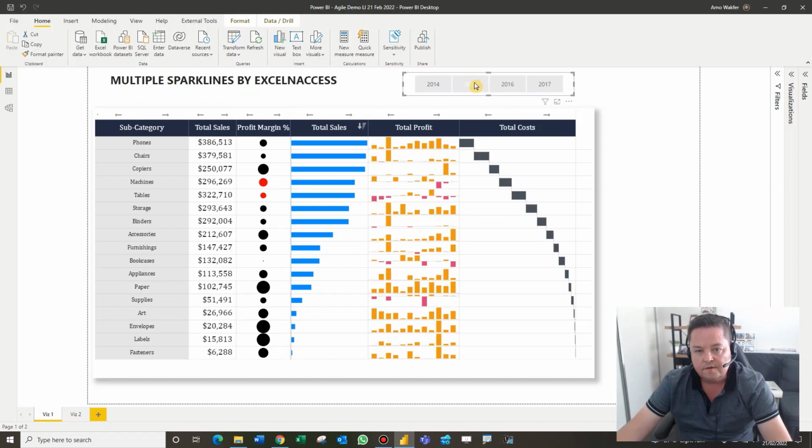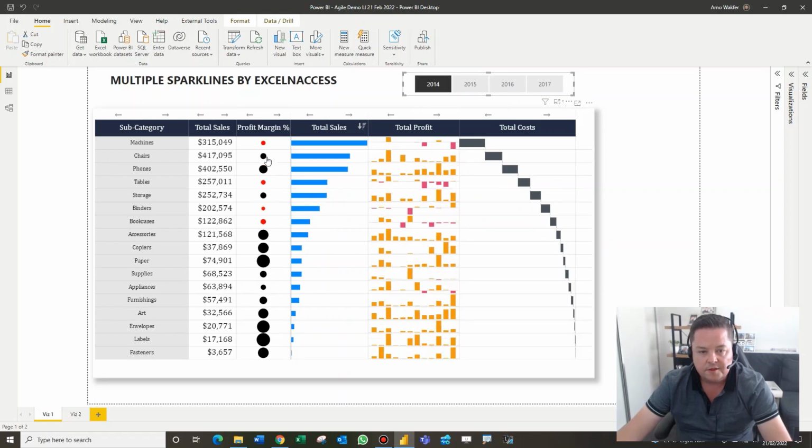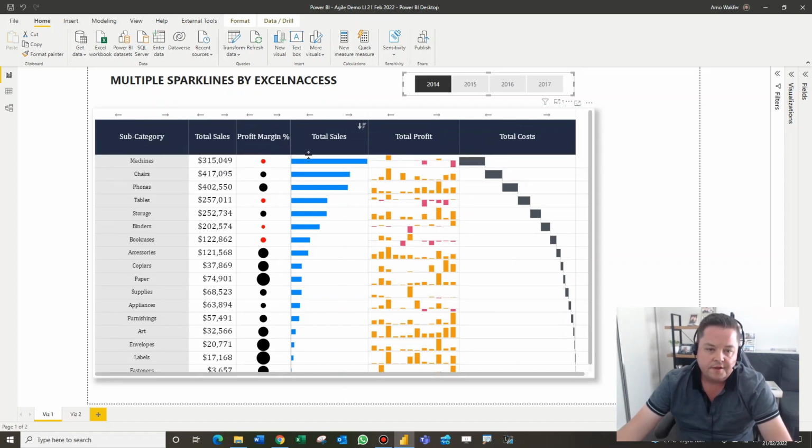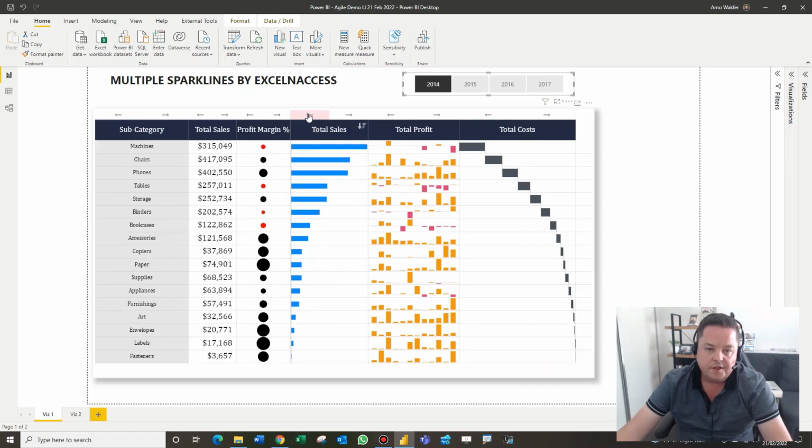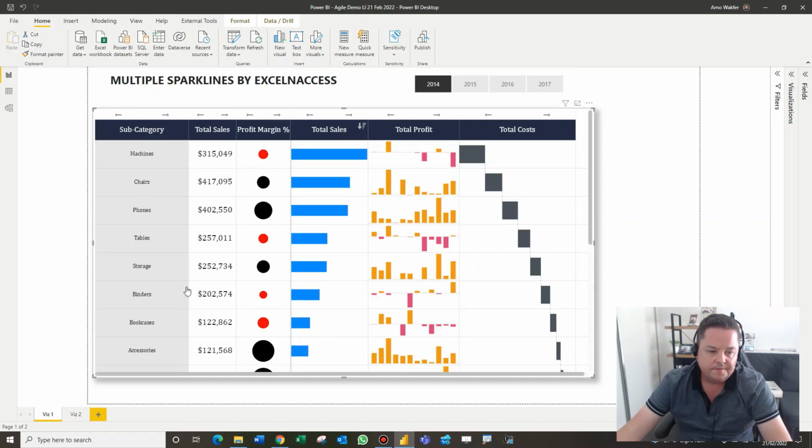So as you can see, if we flick through the different periods, everything's dynamic, so we can have multiple sparklines on the same row. What's also great is you can actually resize it. You can resize the header. You can actually move columns around if you wish, and you can also expand rows. So it's very flexible in terms of resizing your table.